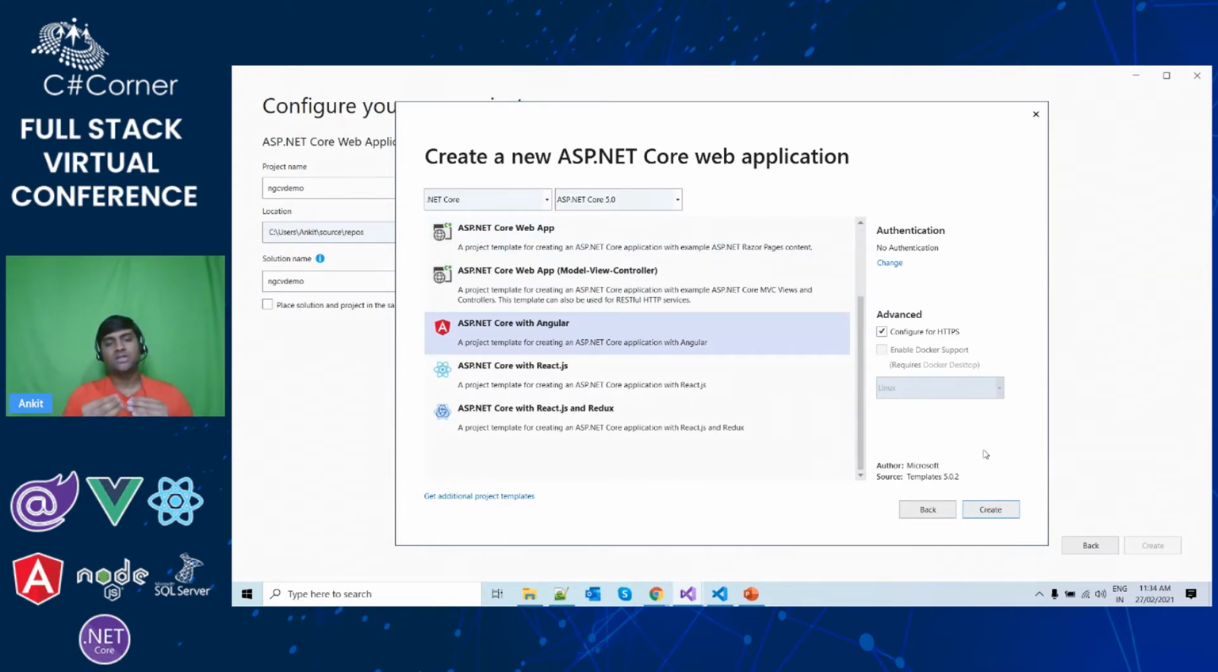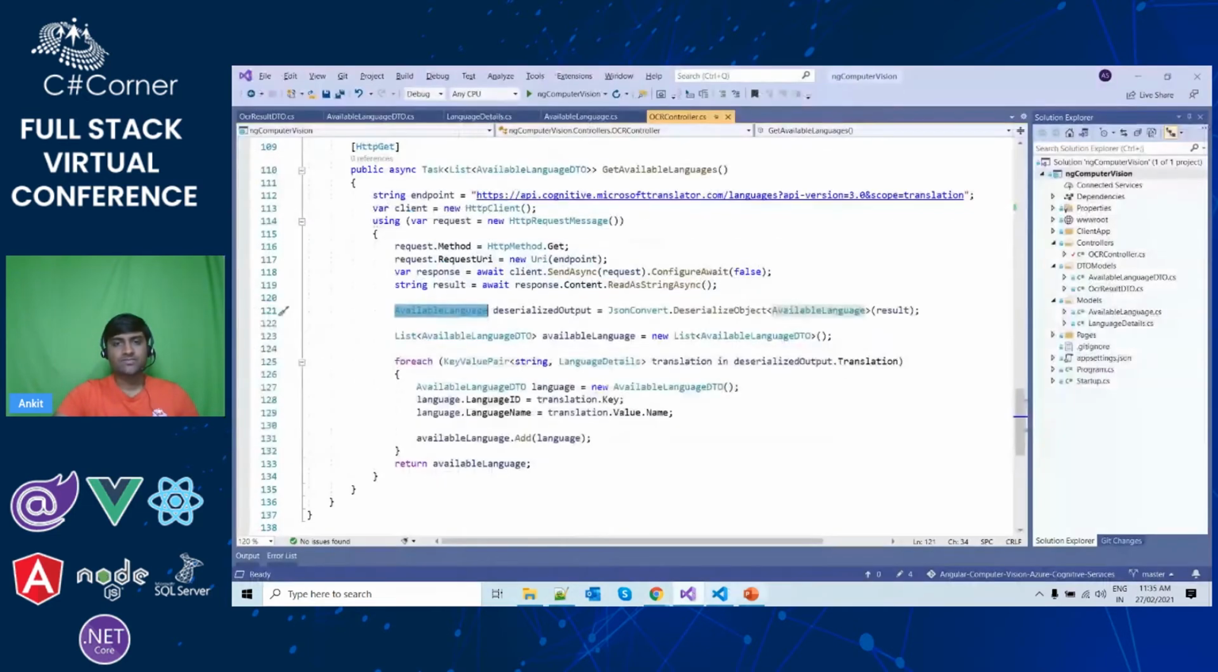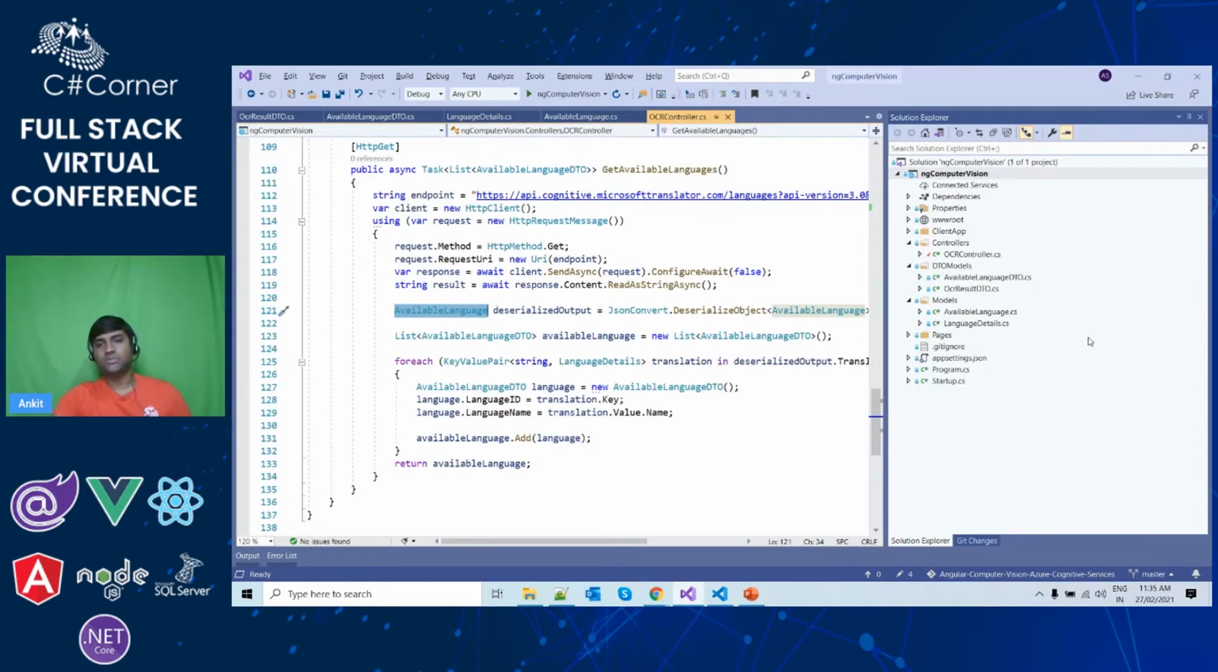By doing so, it will create a complete solution file which is integrated with your Angular. I'm not going to do it now. I have already created the application because creating it will take some time. It has to install all the dependencies. So here is the project which I have created. The name is ng computer vision. Now we will understand the solution first, the solution files.